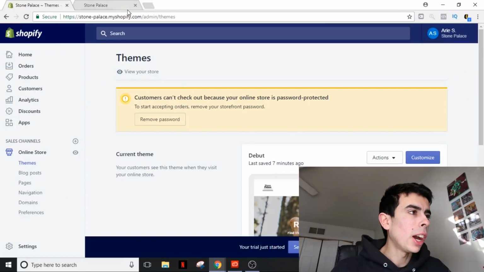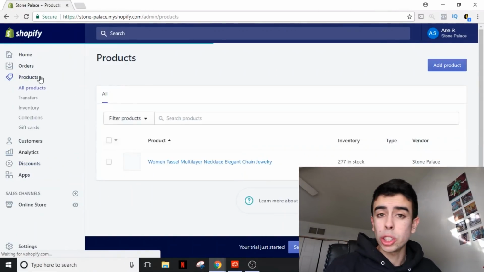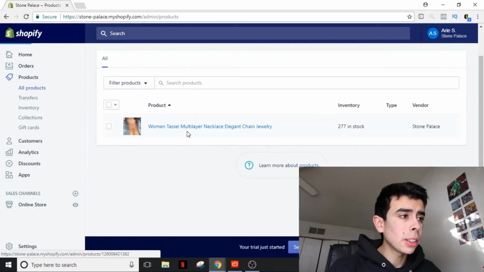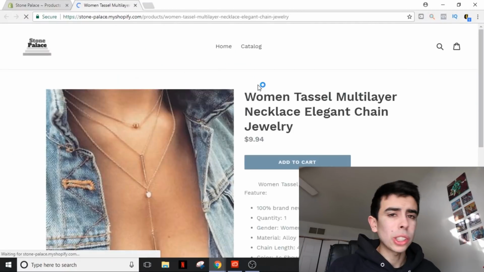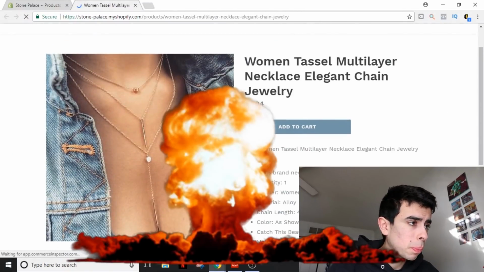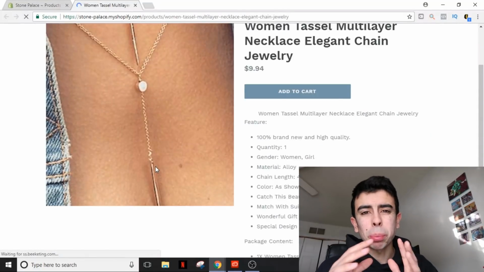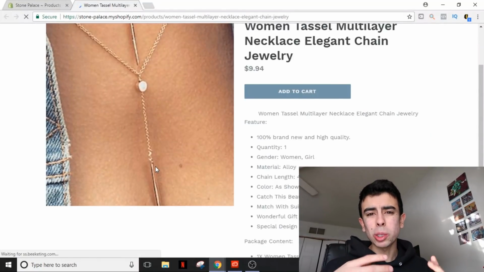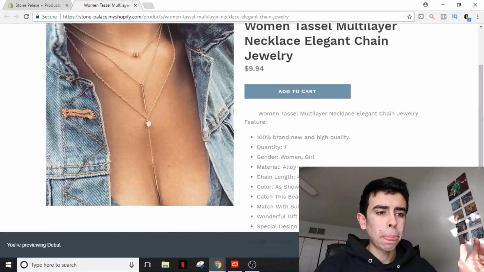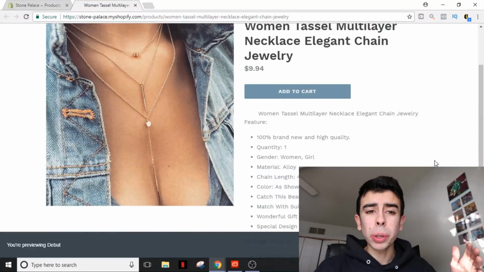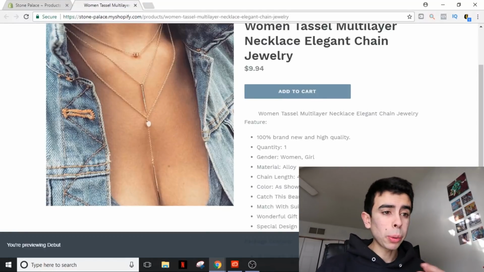But anyways, back to the free plus shipping. I did import just a single product, and this is it. Just a women's tassel multi-layered necklace. Let's see how it looks in the store. I haven't checked it out. Boom. Not bad. Looks kind of clean. Obviously, I'll make improvements to the store as time goes on. This isn't an actual store I use. This is literally a test store, like I said. And to save time, I just made it really quickly so I can make this video quick and efficient.